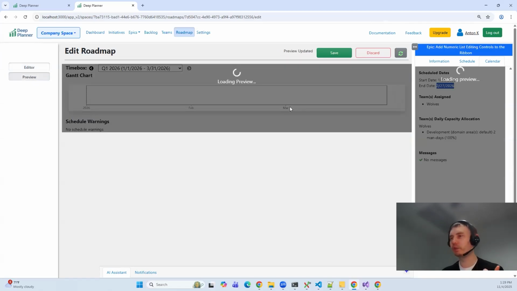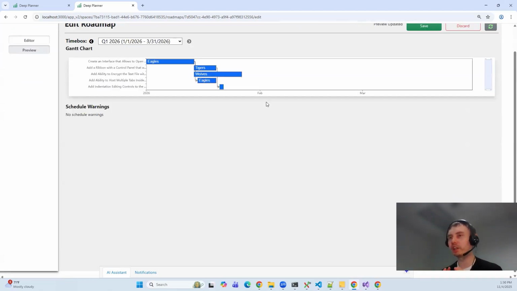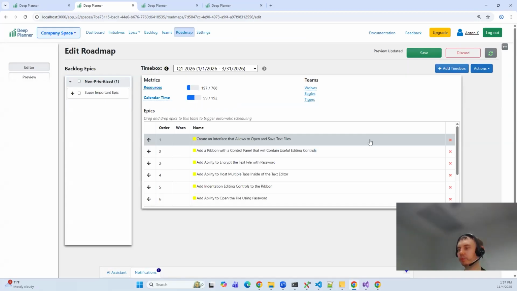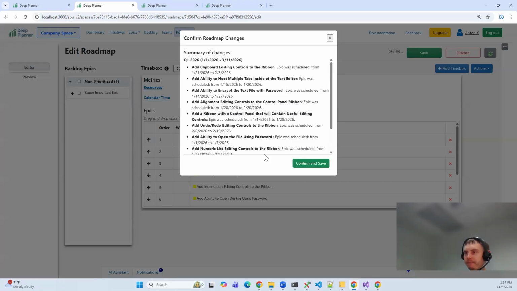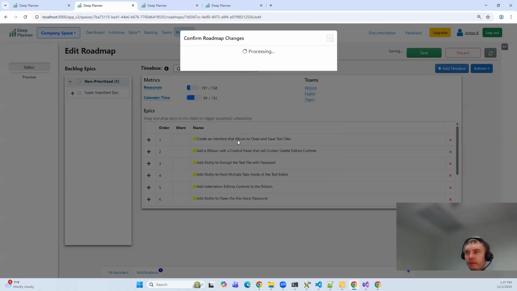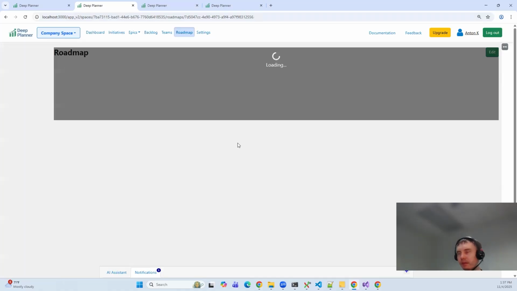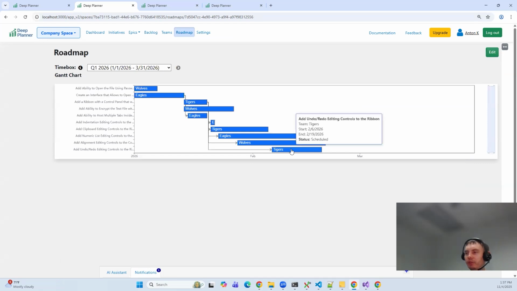On the preview, we can now see that the scope is tiny compared to what it was before, but I can say for sure that I will be able to deliver those items by February, and this is the realistic schedule of my MVP. Let's move the items back as they were and click Save. This is the plan for my implementation, the roadmap for my project.